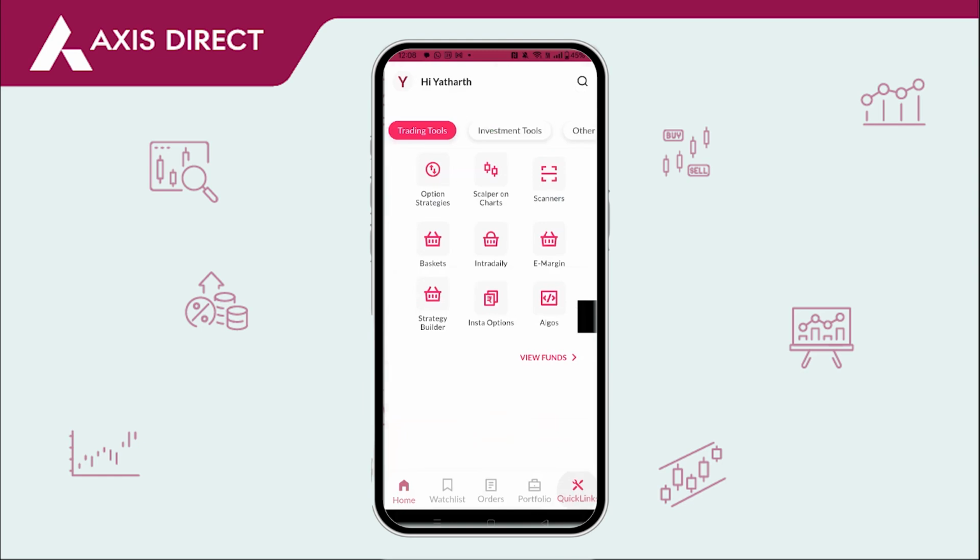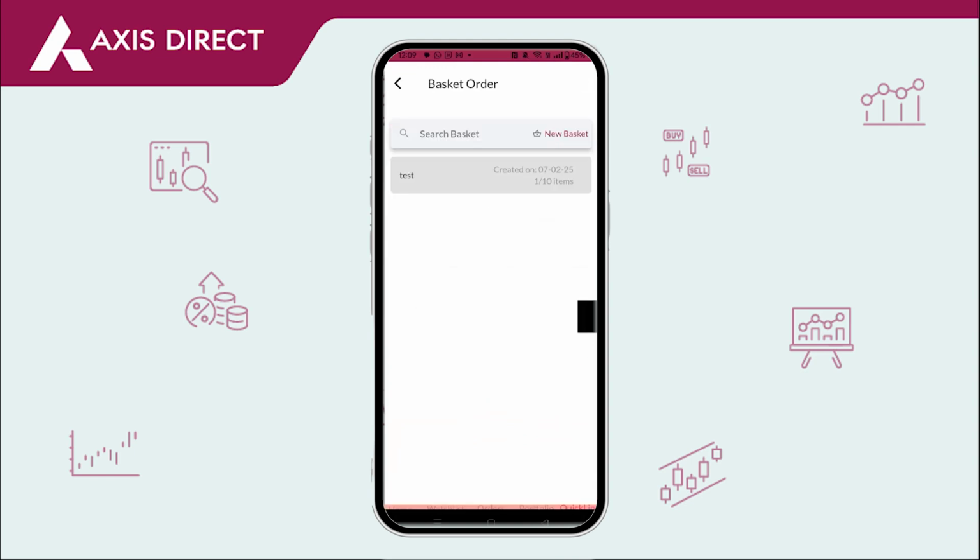Scalper and charts is something which we are building, and we will be live very soon. You can instantly place a trade from the chart once we are live with the scalper and chart feature. There is one more feature, that is the basket, wherein you can create a basket of 10 stocks or future contracts or option contracts, and you can execute the baskets from this particular section. In this particular section also, you are eligible for the hedge margin benefit.